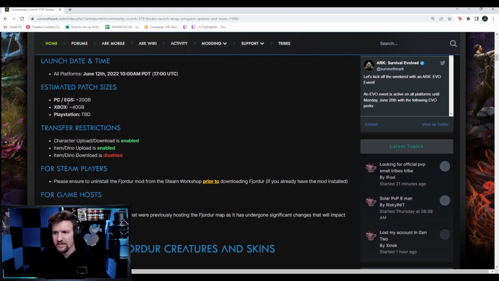As far as the estimated patch sizes, we got PC is going to be about 20 gigabytes, Xbox 40, PlayStation says to be determined. I would assume it's going to be close to the same size as Xbox, maybe 30 to 40 gigabytes. I don't have PlayStation though, so I'm not a PlayStation guru.